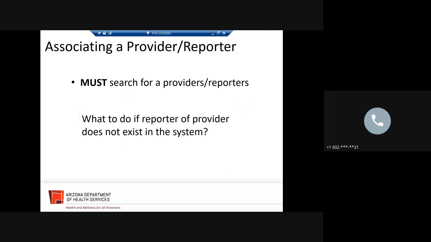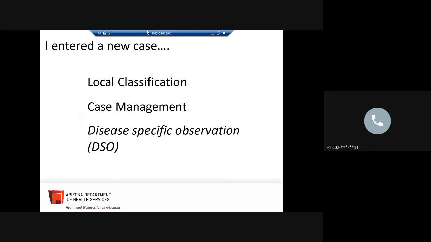After a case is reported into the system, if you enter that case under the ADHS user role, that case will stay under ADHS jurisdiction. So now the case is entered. What do I do next?